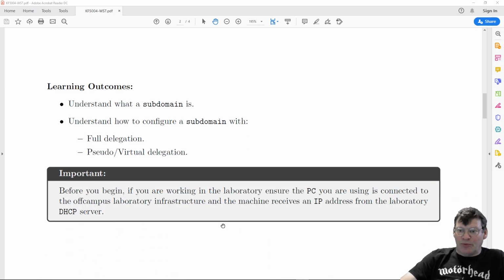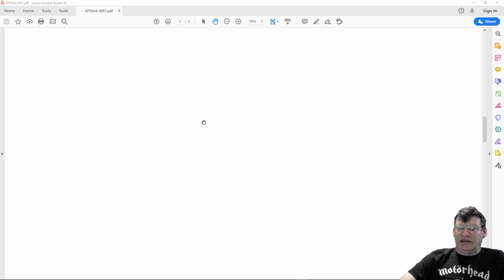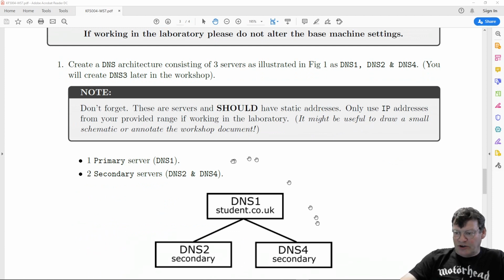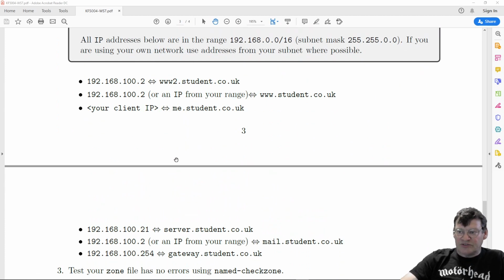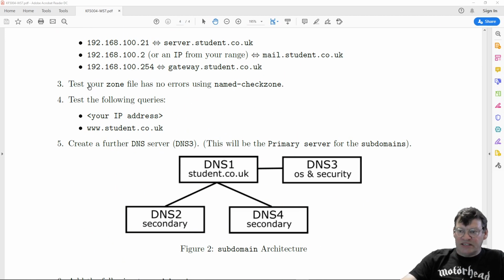Okay, so from the top, what have we done? Do we understand subdomains? Well, I hope so, because we've done a lot of work on it. And the configuration, we can see it's actually quite complex. What we've done is we've created our initial infrastructure. We tidied it all up from our previous work, but we actually created that new infrastructure and we're able to query the www and mail records. We added in our extra records to do that. We then extended it, and we did named-checkzone as well.